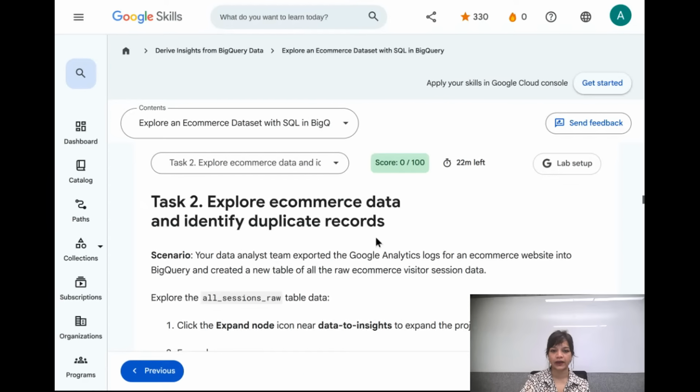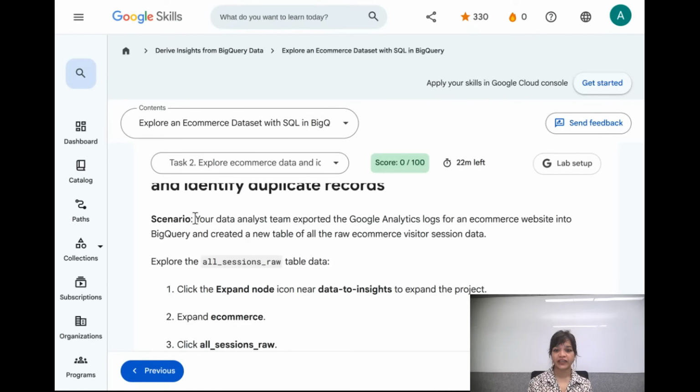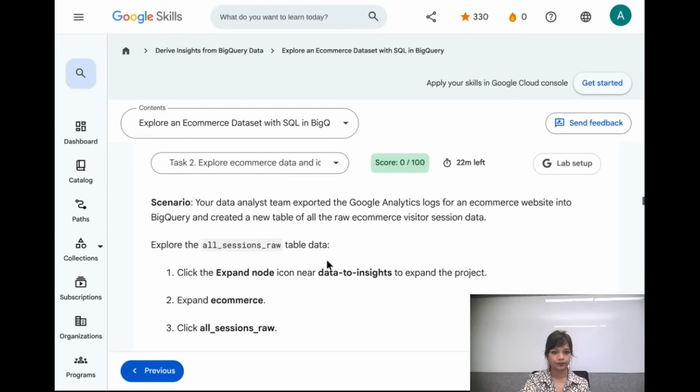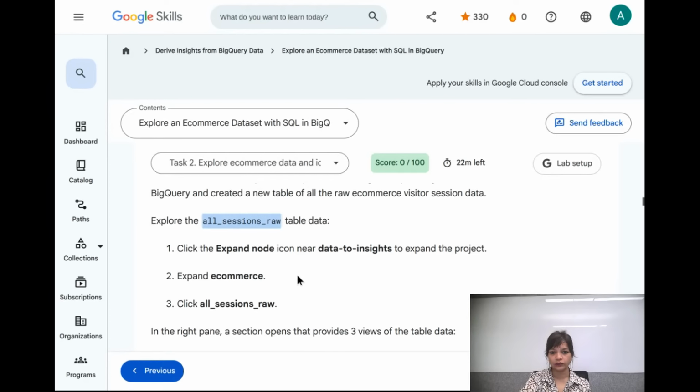Explore e-commerce data and identify duplicate records. So what is the scenario here? Your data analyst team exported Google Analytics logs for some e-commerce website into BigQuery and created a new table of all the raw e-commerce visitor session data. Let's say you are running an e-commerce website, a business, and you have visitors data that's available. So you went into BigQuery and then you created a new table of all e-commerce visitors, just raw session information, nothing processed, just storing all raw visitor session data from Google Analytics logs. All right. So that's what we are going to explore. Explore the all sessions raw table data.